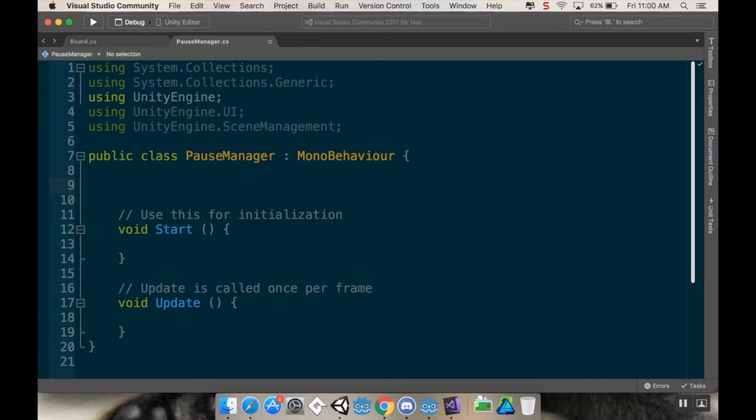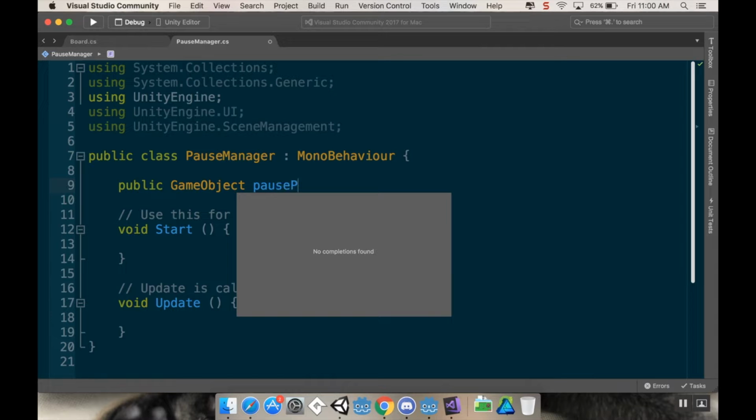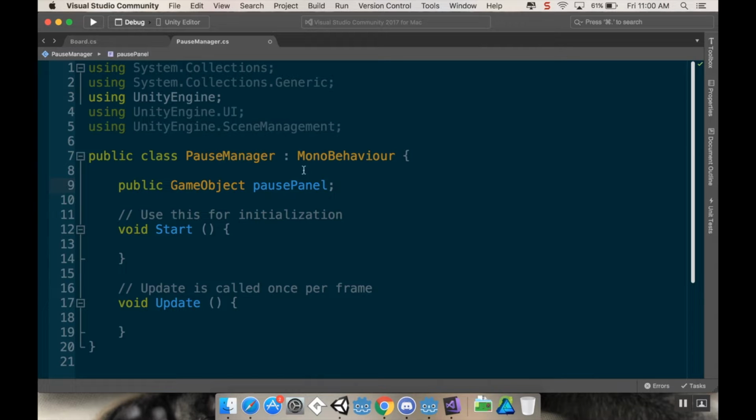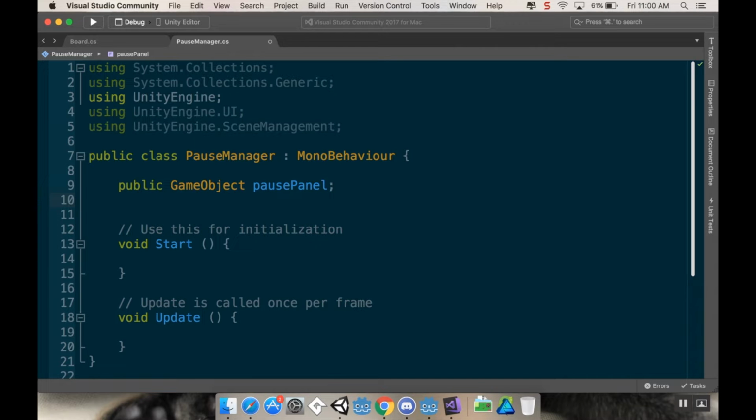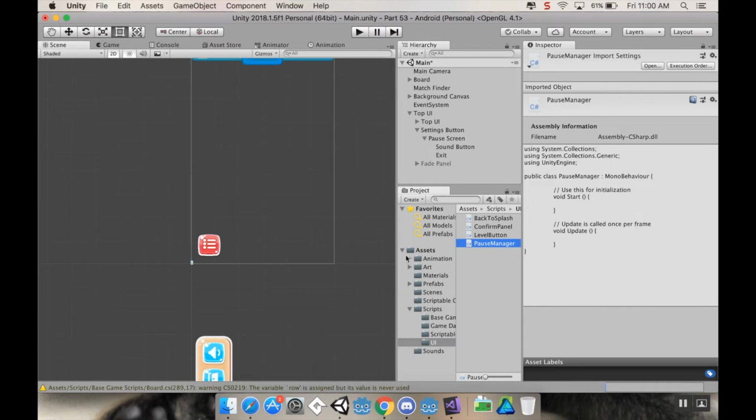All right, let's make a reference to that panel, and I'm going to reference it just as a game object. So I'm going to say public GameObject pausePanel, and I'll set that in the inspector. I also need to have reference to the board to know what our current state is. So do private Board board, and I will find the board in my start method, and I'm pretty sure I gave it a tag.